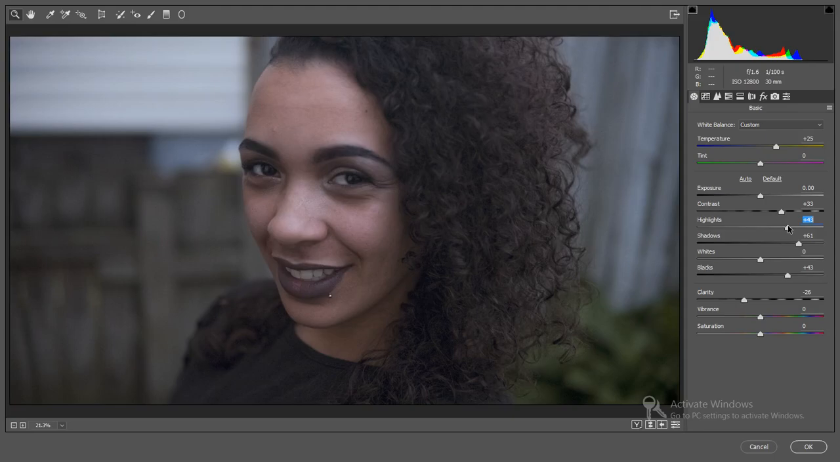I kind of want to bring up highlights, but for the time being, we'll bring up highlights for the time being. And what's next? Ooh, wait, what's next? Highlights are up or down? Keep highlights up for the time being. Bring down shadow some, slightly. Bring down vibrance a tad bit. Boost saturation.